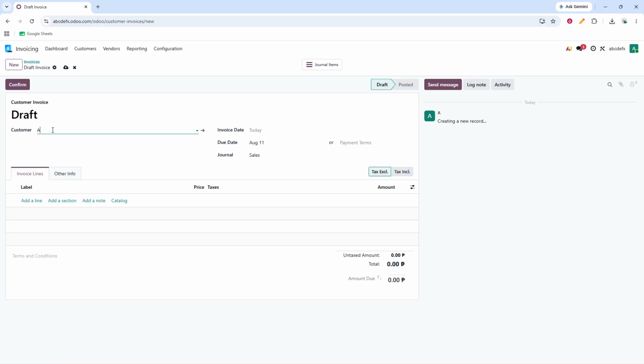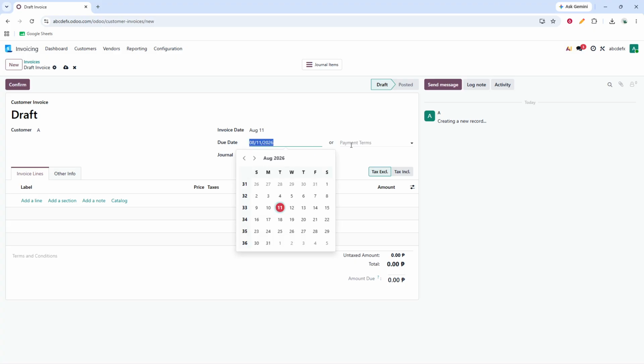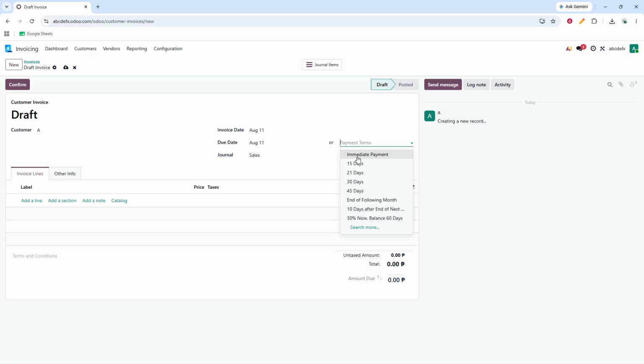Next, set the invoice date. This is the official date of the invoice and is used for accounting and reporting, so make sure it reflects when the invoice is being issued. After that, enter the due date, or, if your process uses predefined payment terms, select the appropriate payment terms instead. This helps make sure the customer knows exactly when payment is expected.